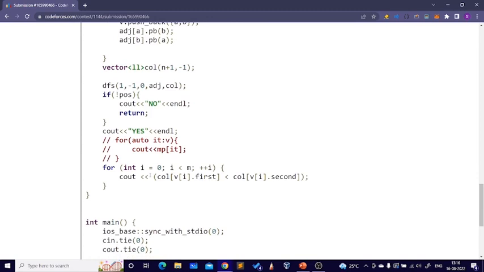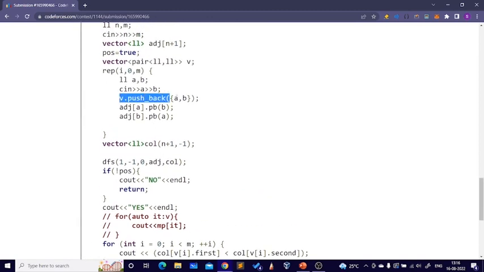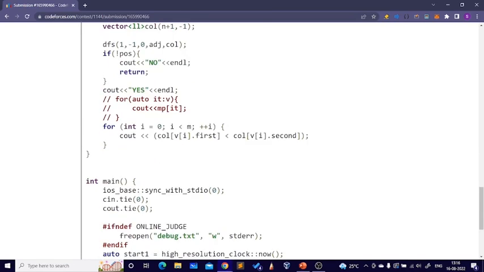Otherwise just iterate over all the nodes, and I have stored the edges also, so just check if their color is less than the color of the other one. So this is basically the idea. And as I said, complementary answer is also possible. If the answer is 1 0 1 1 0, 0 1 0 0 1 is also possible.